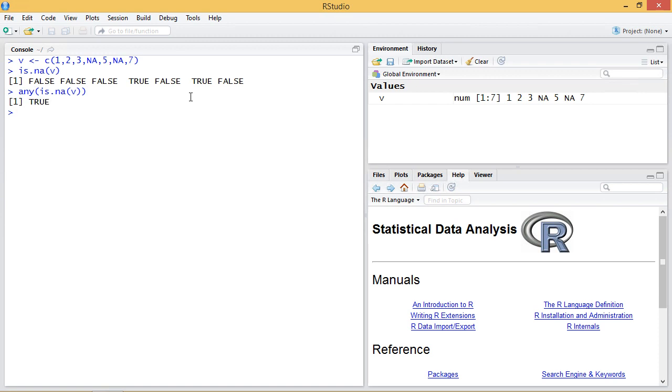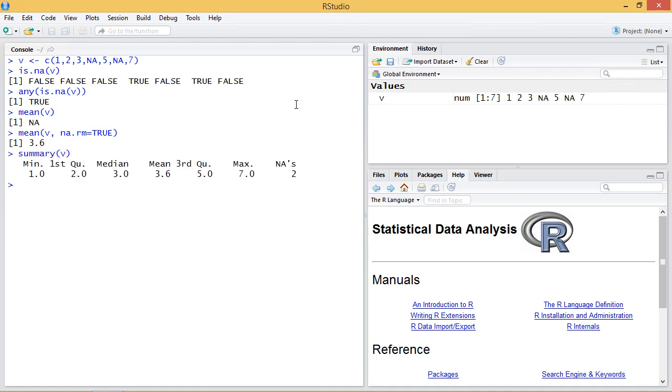If we want to compute something such as the mean over a data set with NA elements, let's say we do mean on v. It just returns NA. But we have a convenient way around that by using mean(v, na.rm=TRUE). That means remove the NAs and compute without them, as if they weren't even there. And we get a mean of 3.6 in this case. We can also use summary on v, which will tell us how many NAs are in the data set. Here we have 2.